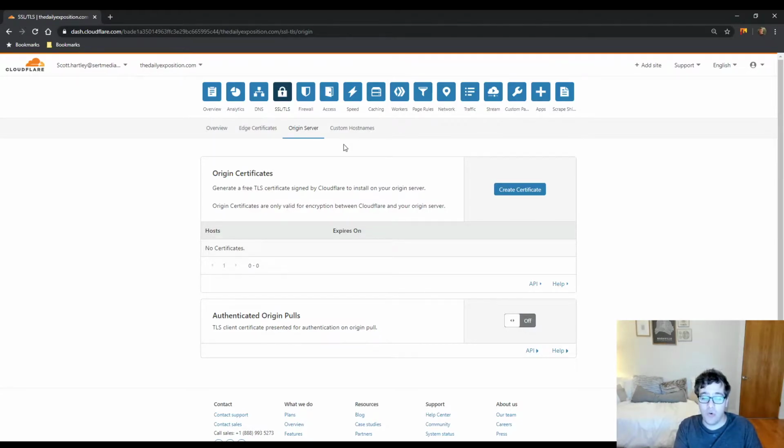Then there's the authenticated origin pulls. You're never going to use this unless you run your own server, but you have to install special software on your server, and it does as you expect. It basically says, hey, Cloudflare is trying to download a resource from your server. Let's just say it's an image. Cloudflare will present the certificate to your server. The server will read over it and say, oh yeah, this looks good, okay, and then it sends the information to Cloudflare. And that's really all it is. It's an extra layer of security to make sure that nobody's trying to spoof being Cloudflare.